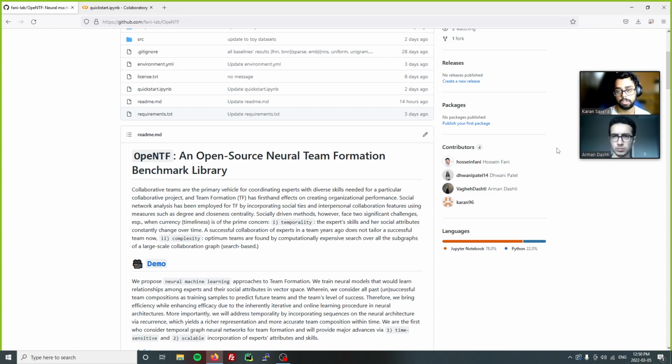OpenNTF's main goal is to provide a fast, fair, scalable, and reproducible framework, a reproducible benchmark platform for neural team formation. Out of the box, it has Bayesian and non-Bayesian neural models. OpenNTF is also tested on three large-scale datasets: computer science publications from DBLP, movies from IMDb, and patents from USPT.